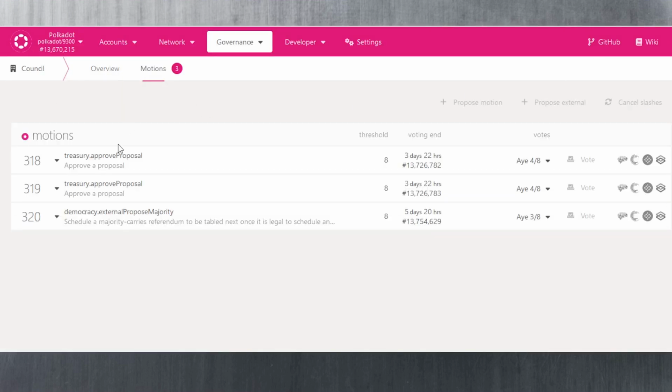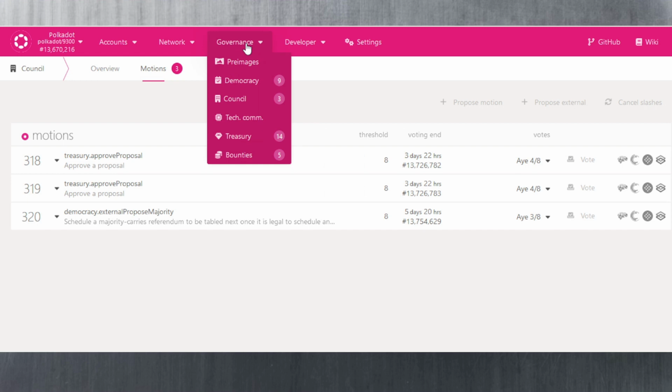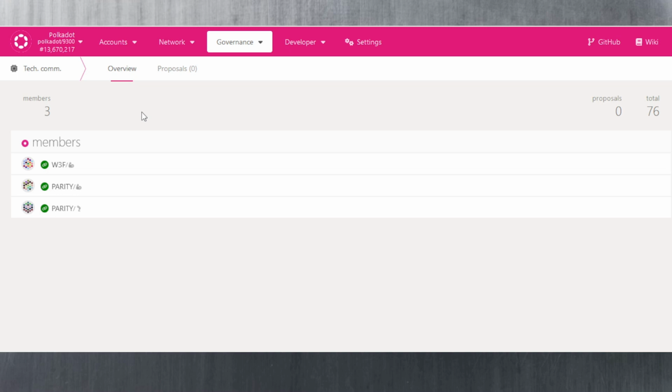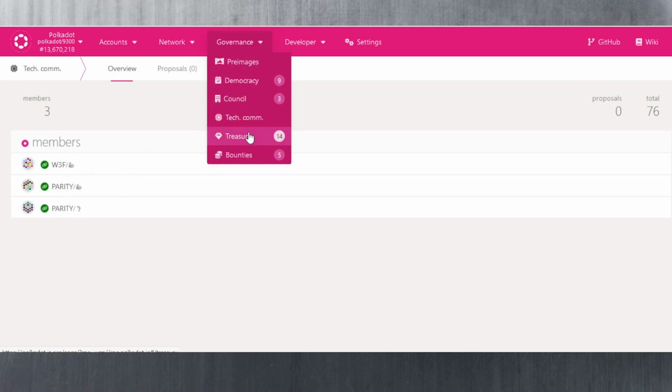There's also the motions page here, which tells you the Treasury approval proposals and the I votes as well. And so that's that. Let's move on to the next part here, which is the TechCom. Again, not much to talk about here. It just shows you the members of TechCom. Here we've got Web3 Foundation and Parity.